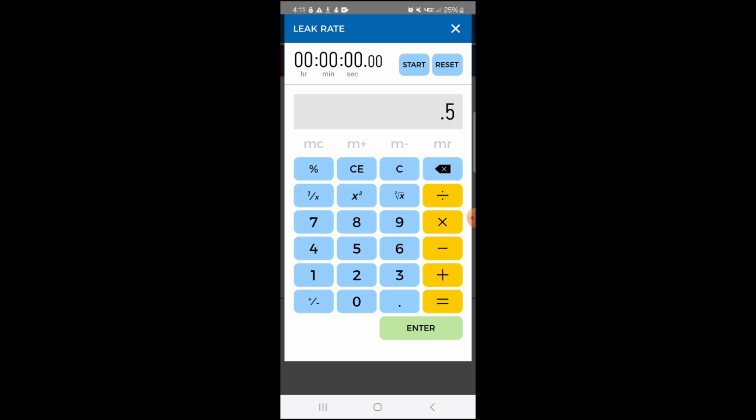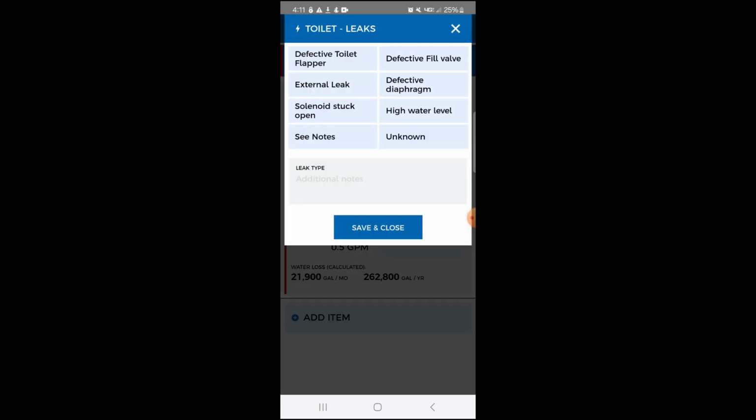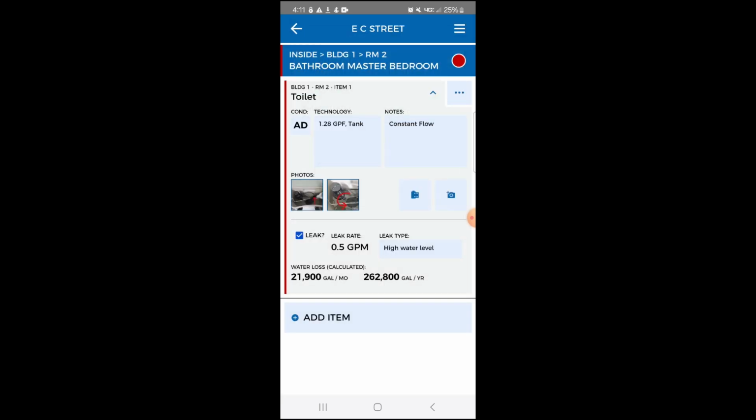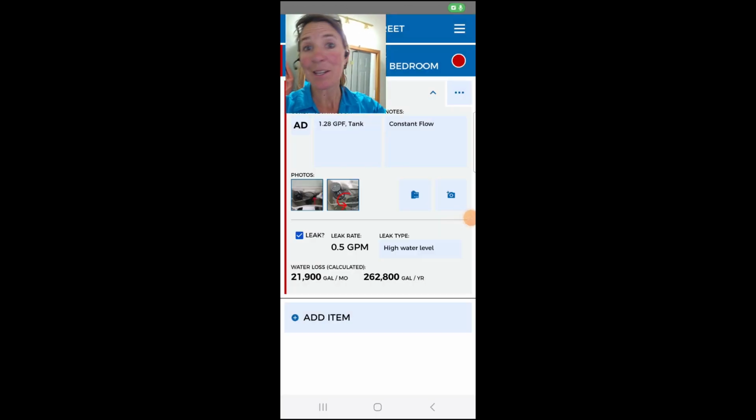So we know that was the leak. We're assuming it's about ½ gallon a minute. I'm going to go check the meter and make sure. And their leak type is a high water level. So boom, we barely had to type it all. All that information is going to be stored in the database.